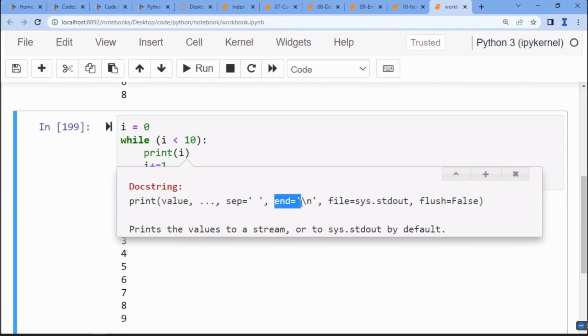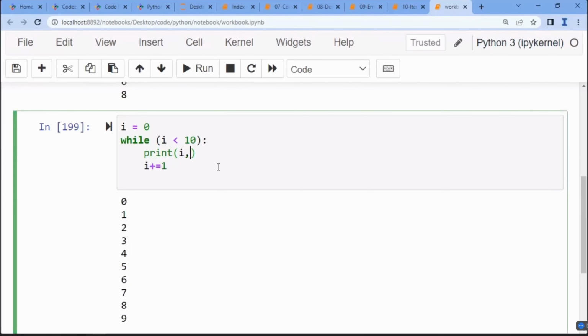So if you observe this, end is equal to backslash n. This is an escape character for a new line. So whenever it prints, it will print to the new line. So what I'm trying to do is, if I go ahead and say comma end is equal to, within single quotes or double quotes, both are fine, I can give a space.